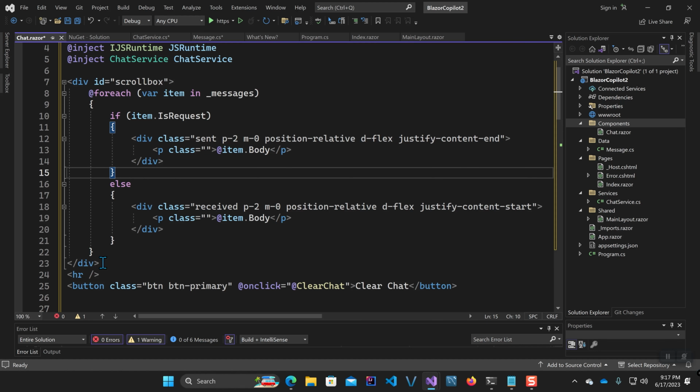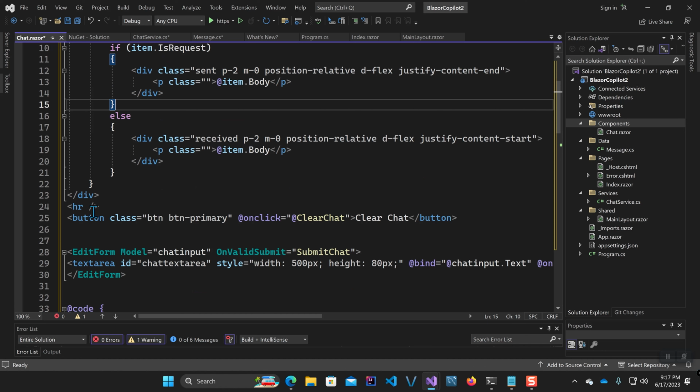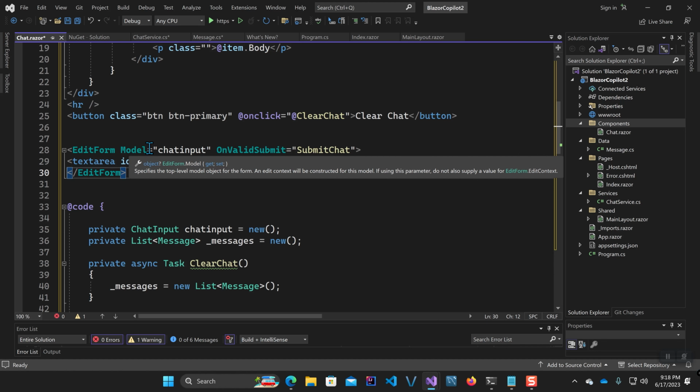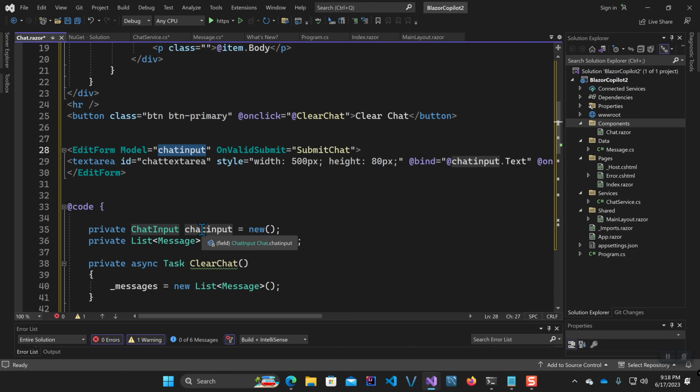So we'll close off that scroll box. I put a horizontal line in and then a button. And this button is bound to the code with the clear chat method below, which I'll talk about. And then this edit form, which is where the user will type in the text that they want to send to the model. It has its own ID as well, which is going to be useful later. The edit form itself is bound to this chat input model below. It's required to have a model, and all the model is just a class.